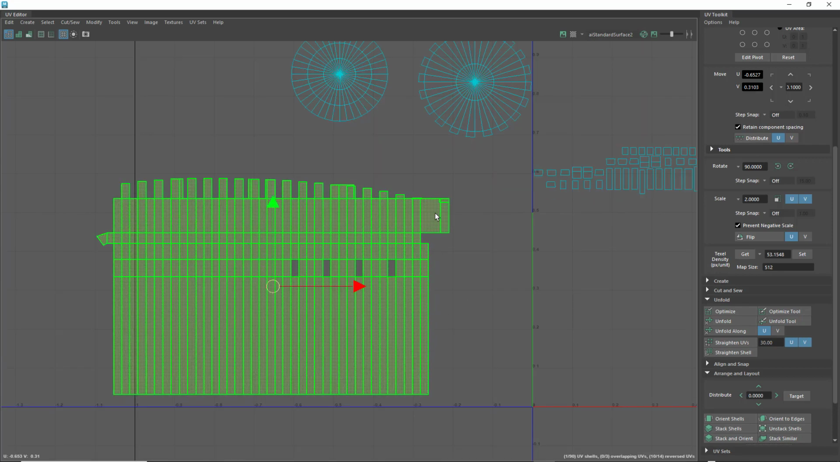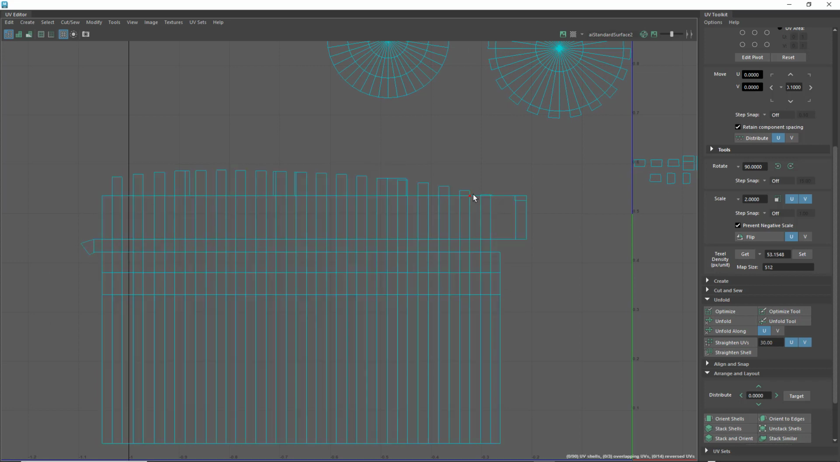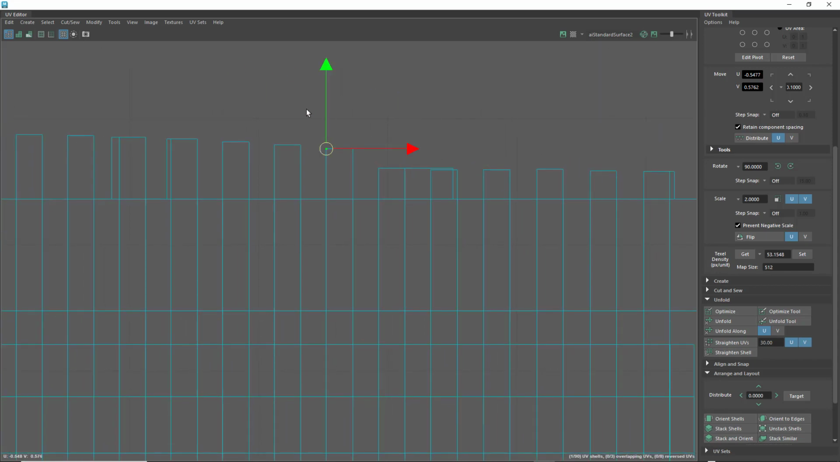Okay, it's not perfect obviously, so like I showed you before, I'm just going to right click and go to UVs and make these UVs a little bit better than they were. Just make them even.